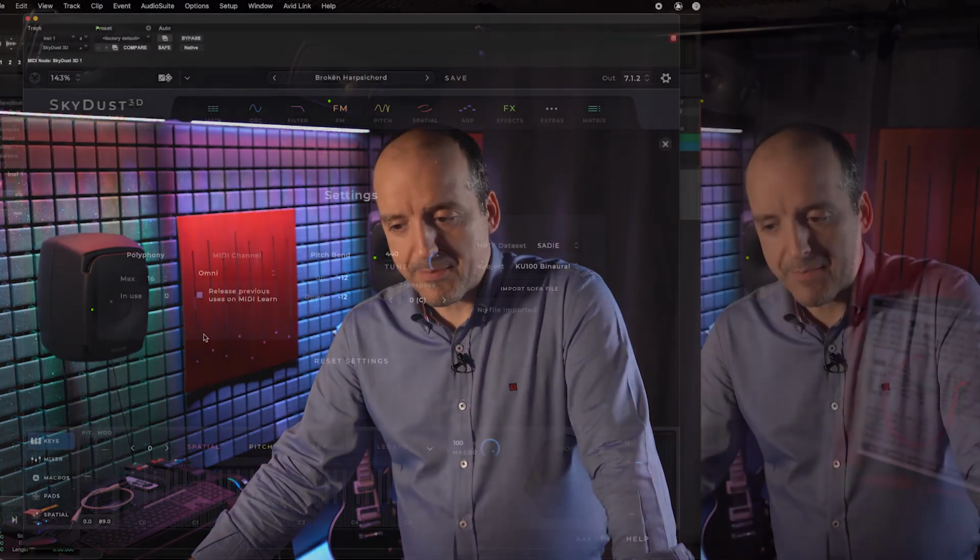If you start having multiple instances of SkyDust, because you have multiple tracks with SkyDust, or any kind of synth, and at some point you start to get glitches, the idea is to come here and reduce the polyphony. This gives you much more performance without glitches, and most of the time without actually affecting the listening experience.